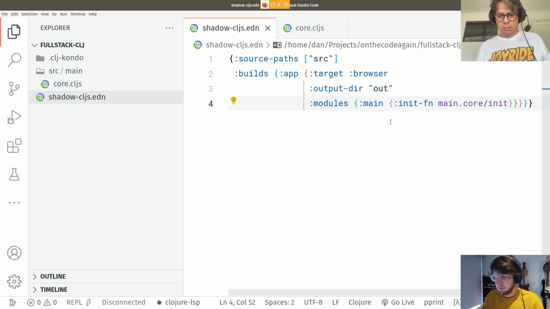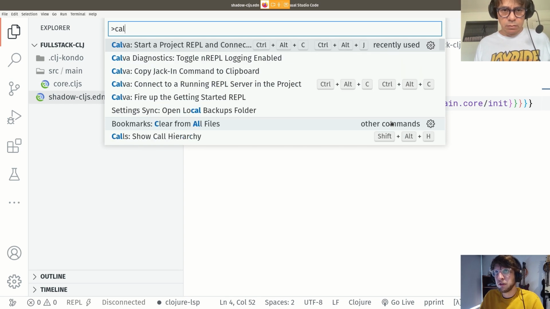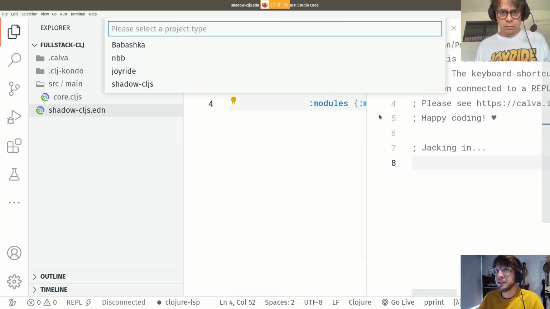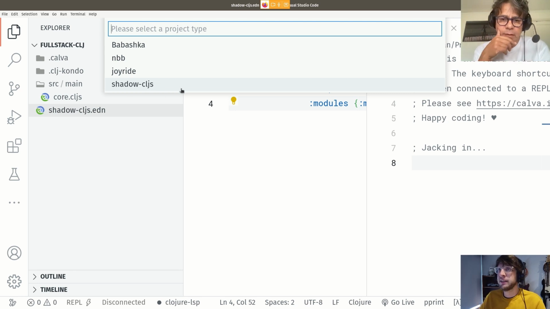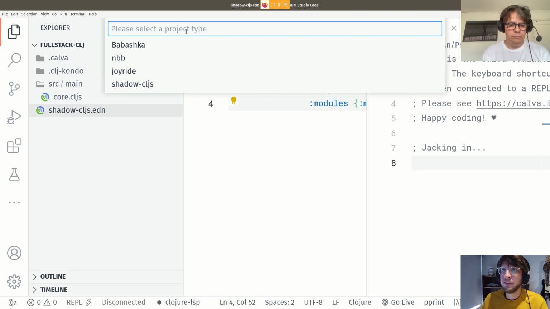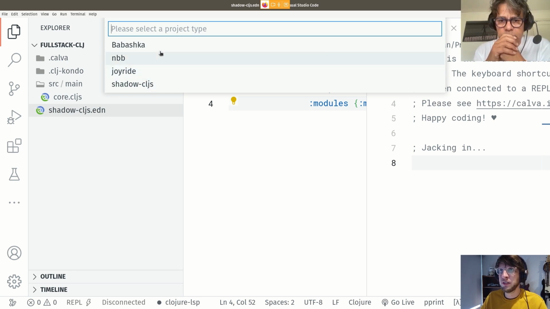So I'm going to use Calva to start this REPL. So Calva, start a project REPL, and then select shadow-cljs. Maybe it's worthwhile at this point, seeing as we're talking about REPLs. We got different project types here. So there's babashka, MBB, joyride, shadow-cljs. What are the differences between all of these?